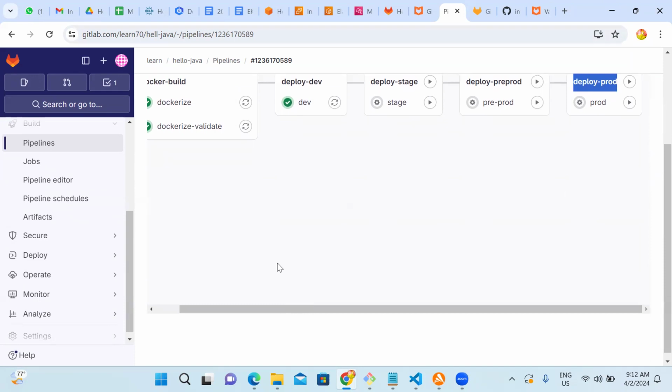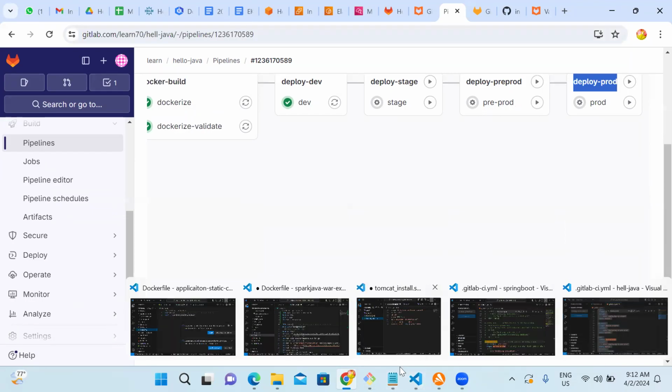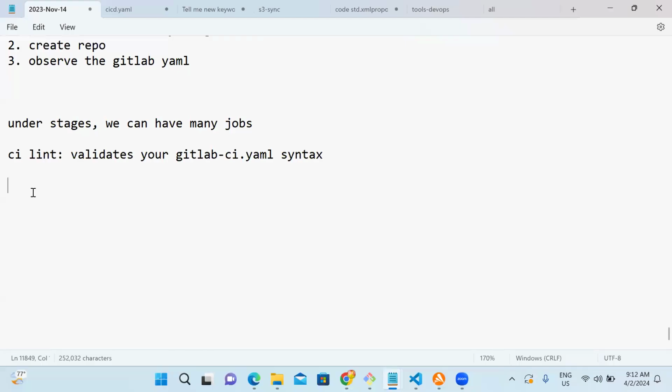Now, go back to here. Or let's go here. In GitLab, you have stages, you have jobs. Under job, you have a step called what is that? Script. Under script, your commands will go. If I want to run a specific job manually, then you will put a rule called when: manual. This kind of thing. Any questions you want to ask on this till now?